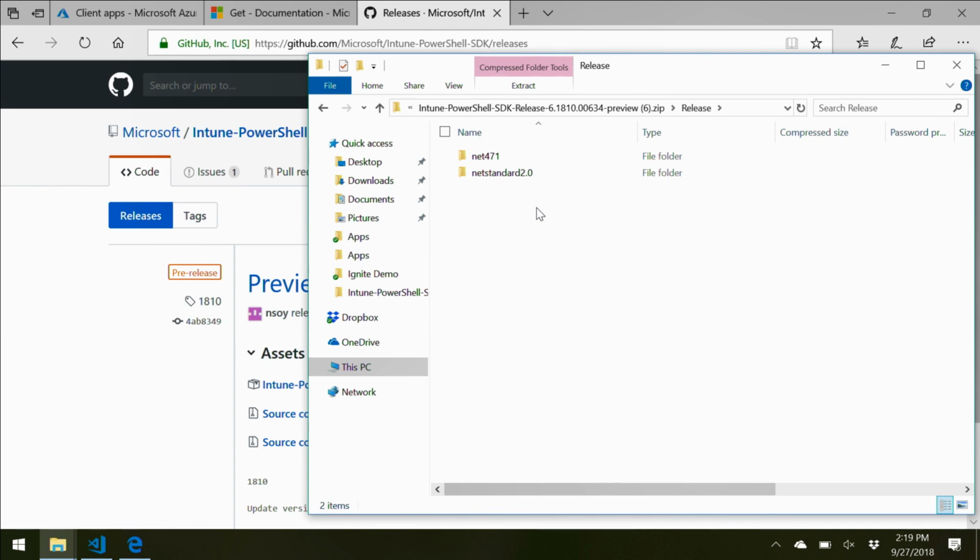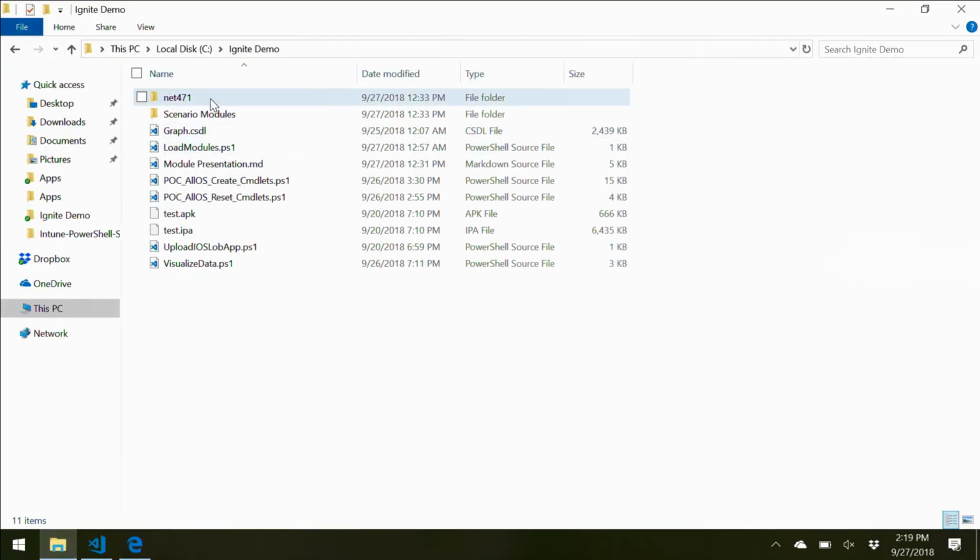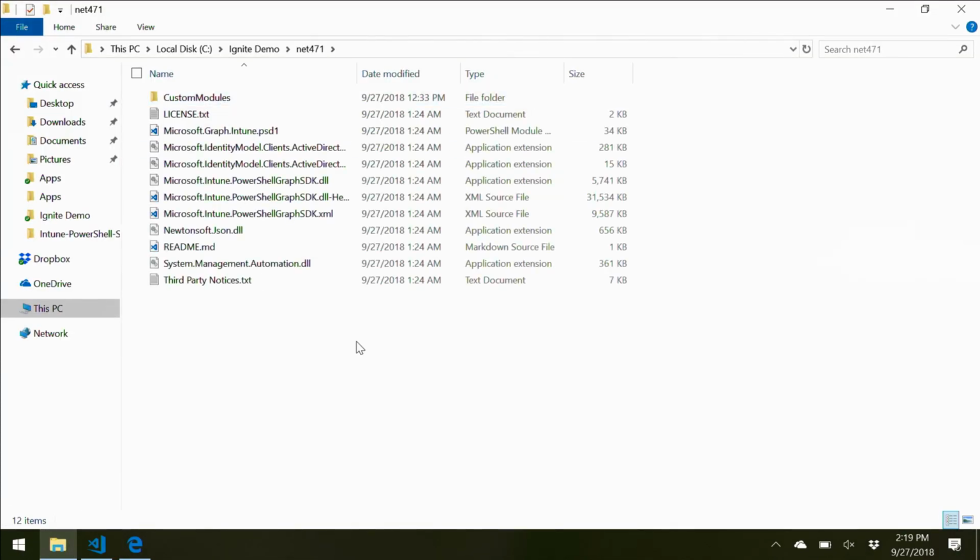The reason we provided both is because, clearly, the cross-platform version has some benefits: you can use it from anywhere. However, we can't provide the same niceties that we can with the Windows-only version, because with Windows-only, we can assume that we can pop up Windows Forms, for example, and give you a nice login screen. So I've already gone ahead and copied that folder locally as the Net 4.7.1 folder, and we'll use that for the demo today.